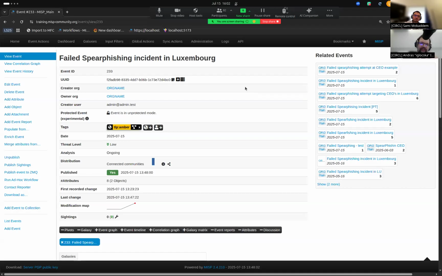But keep in mind, with email alerts and so on, the use of revocations for damage control is very limited. However, in terms of revocation, the correct way of doing it is revoking on an attribute and object level, not on the event level.